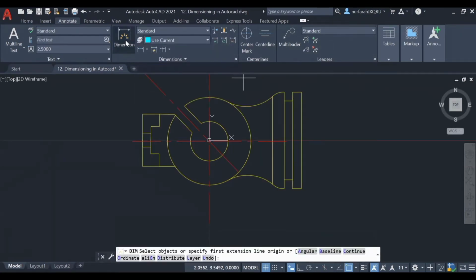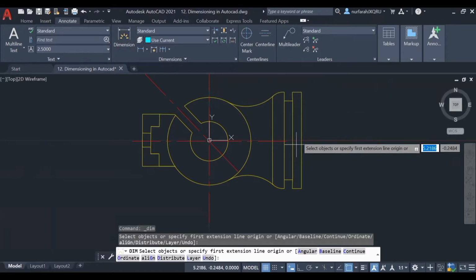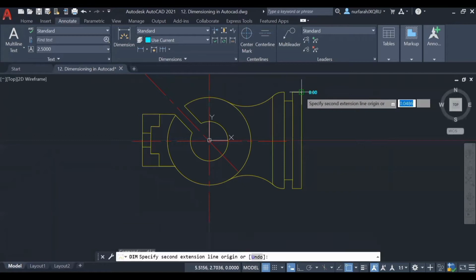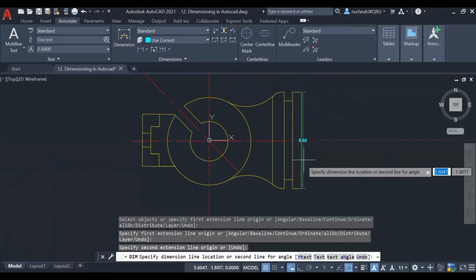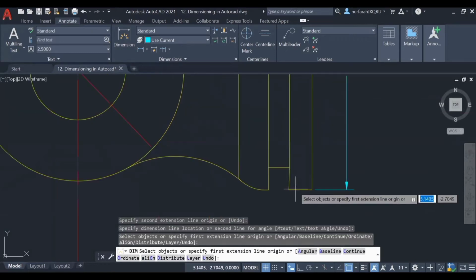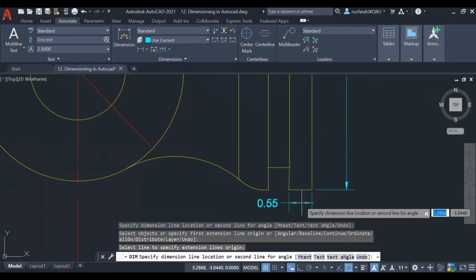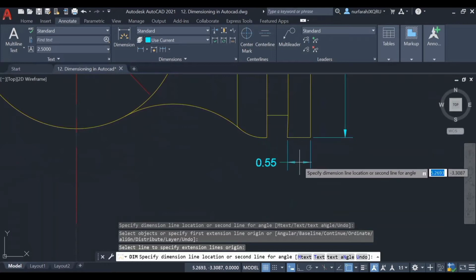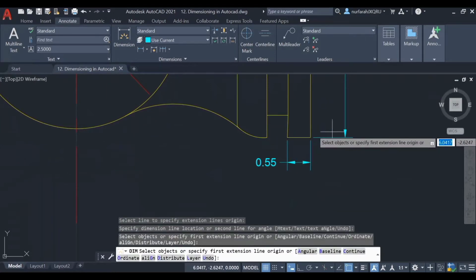So just click Dimension here, and then we need to select the object. So the first method is you can click from one point to another point, or you can also just click at the body of the object straight away like this. And then just click at the position that you want to locate the dimension.